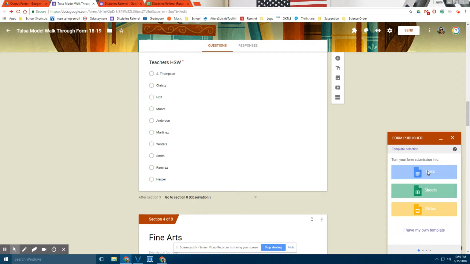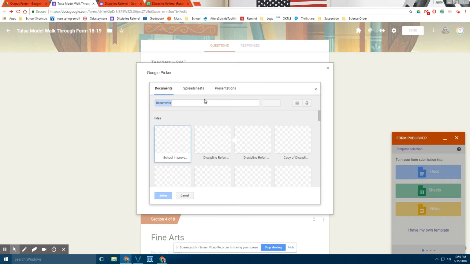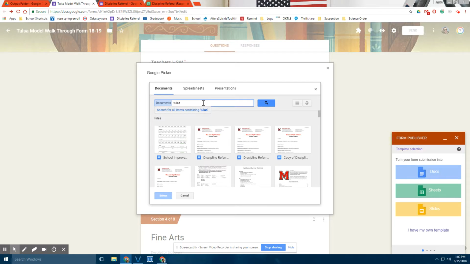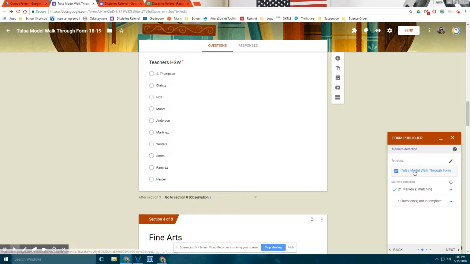If you don't have a template made, you'll click Turn your submission into Docs is what you would probably do. We already have one made, so I have my own template. So you'll find where your documents are at. I have my Tulsa walkthrough form. I selected it, and it pulled it. Let's click on it, and so you can just see what we have.